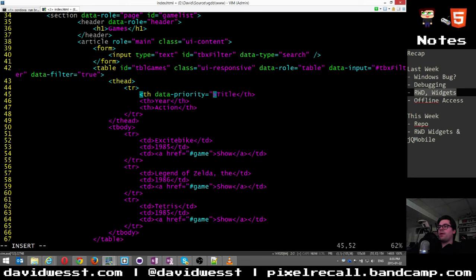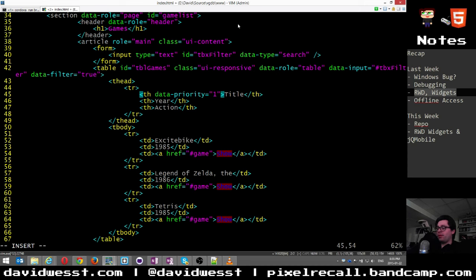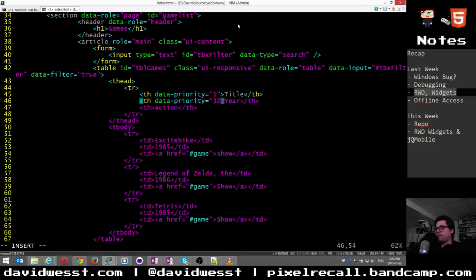Now, you do a data priority. There's another attribute. You can actually set the priority of these individual columns. That allows you to start formatting some stuff and actually having things disappear. So I do data priority 1 there, and I do, let's see, data priority. We want this one to be 3.